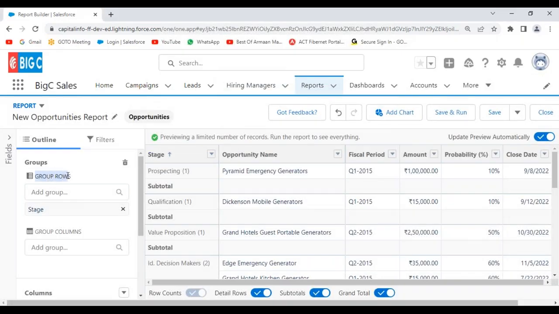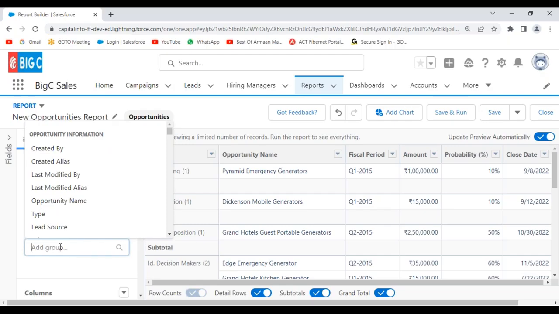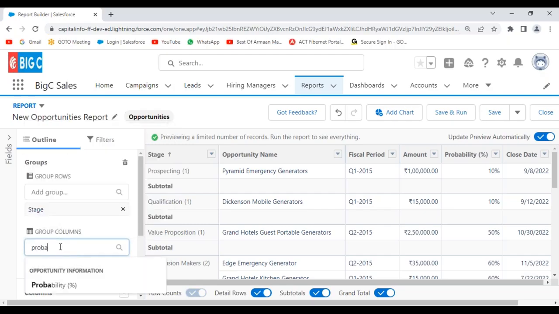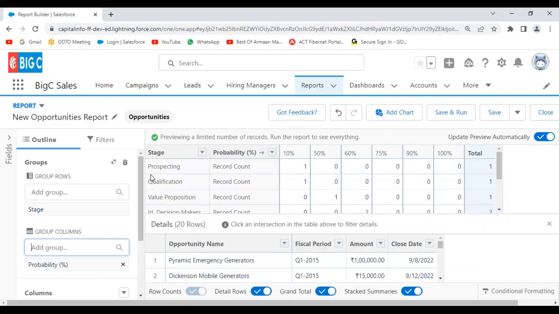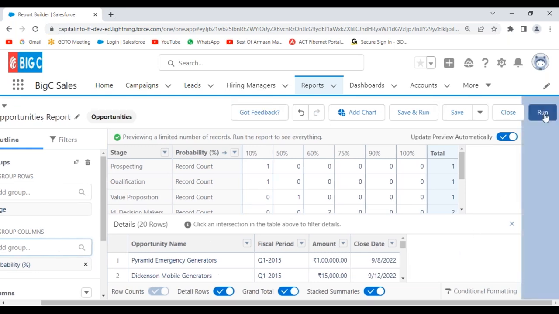Now this is the row level grouping. If you want to apply the column level grouping, here we have group columns. Now I would like to choose the probability. I want to use probability to represent the column level grouping over here. Stage name will be for row level grouping and the probability field will be for column level grouping. Now let's run the report and see.